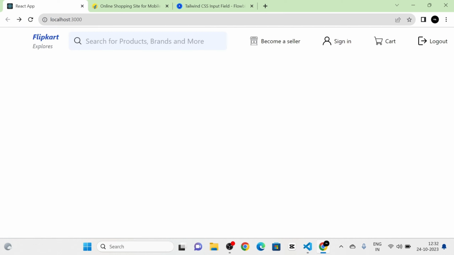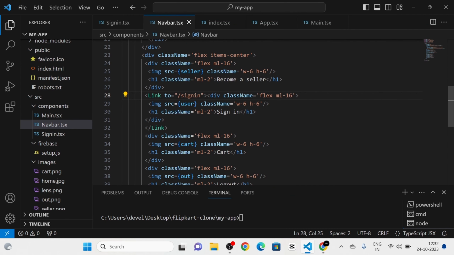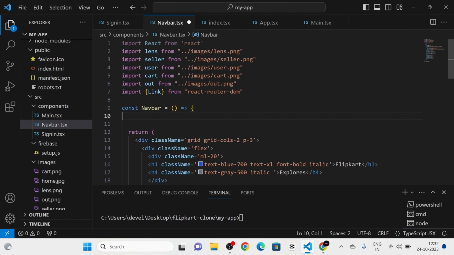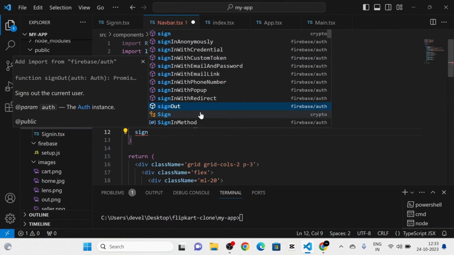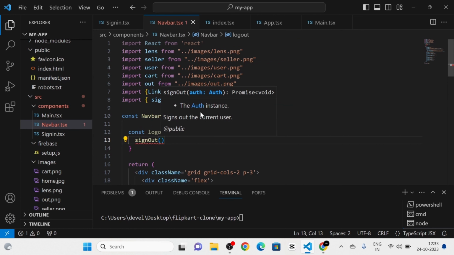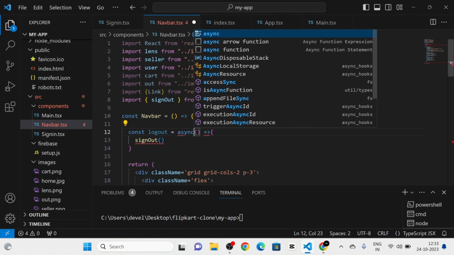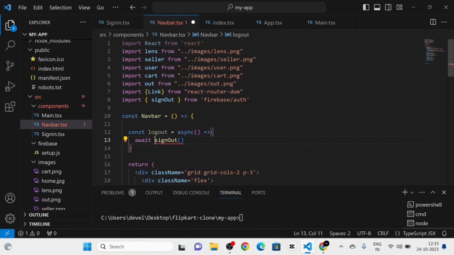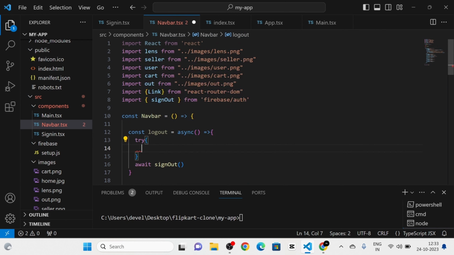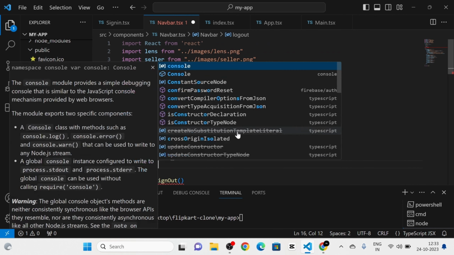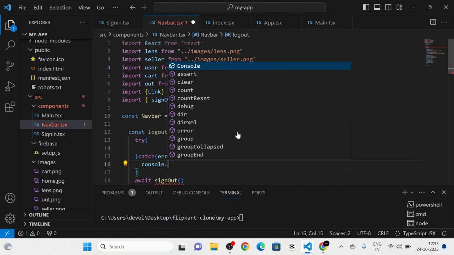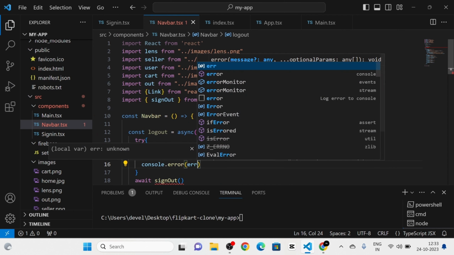So next I'm going to give the functionality for this logout button. So for that I'm going to define a new function in the Navbar component. So here I'm going to define a new function called logout as an arrow function, and I'm going to use the signOut function from Firebase. So I have imported signOut from Firebase. Next, I'm going to give async await and also the try catch. So here I'm going to give async, await, try catch error, that is console.error the error, and I'm going to cut this signOut function from here and paste it in the try like this.